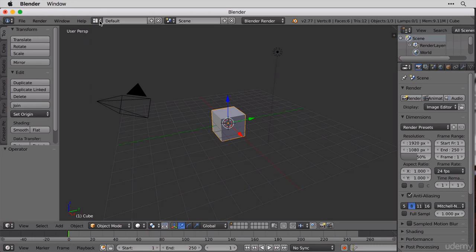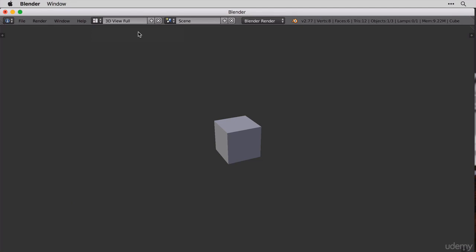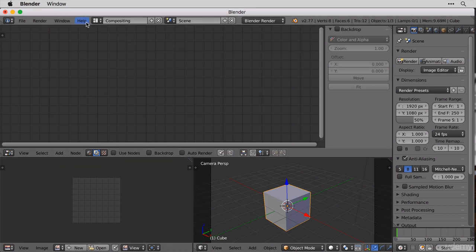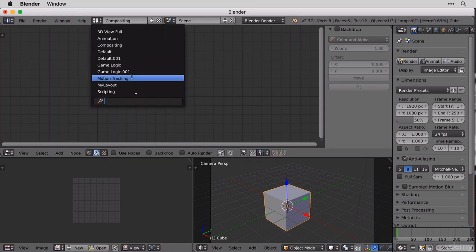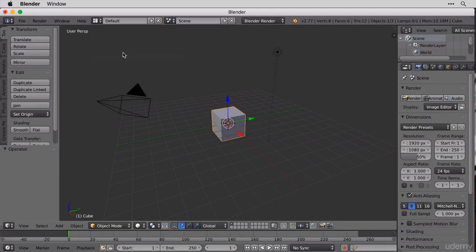If I go to the drop down just to the left of the word default, we can see that there are a series here of predefined views. And if we go ahead and click on 3D full view, we can see that we've got a completely different view to what we had before. We can go to compositing, and that's a different type of workflow essentially, so it gives you some windows that are appropriate to that. I've made a couple here as well, so we've got motion tracking as well.